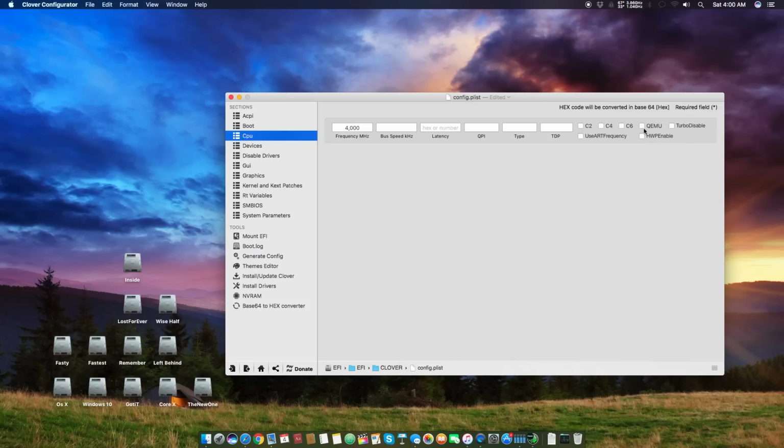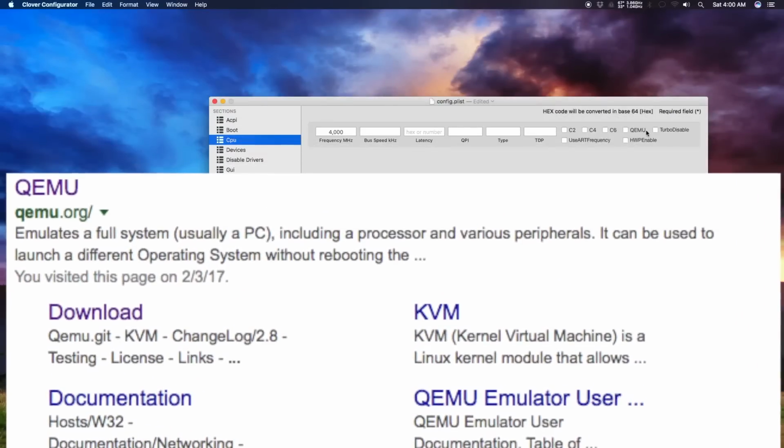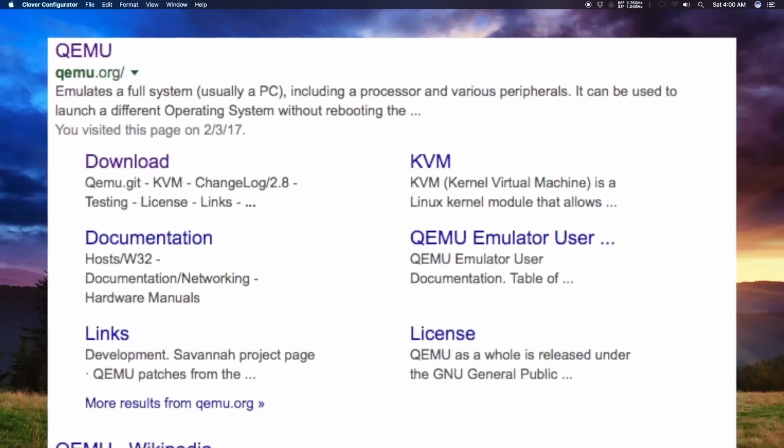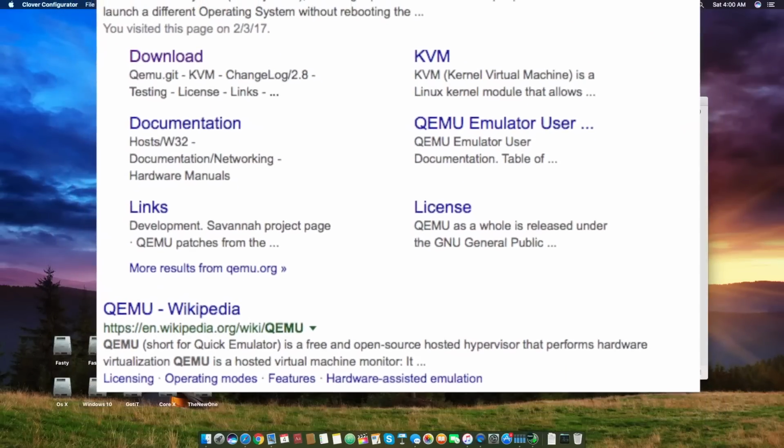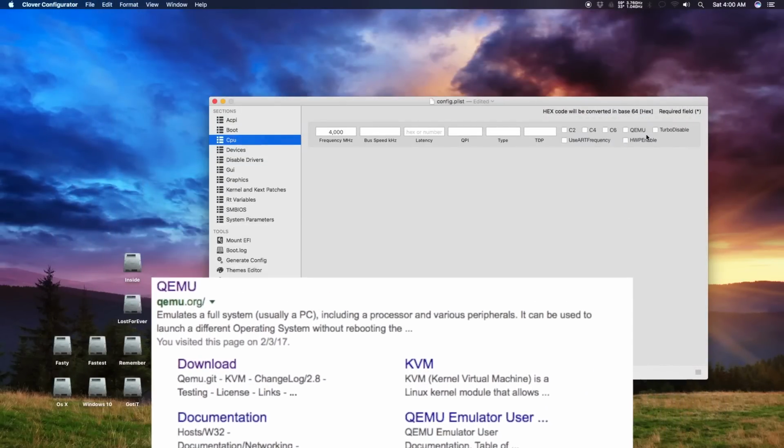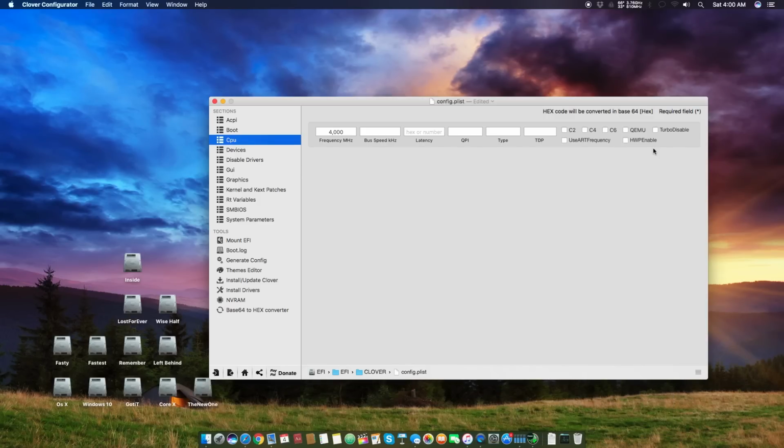Then on the right of that is QEMU, and this is a very big thing. QEMU is software made by a free software organization, and it is basically virtualization software that is pretty fast. If you want to run OS X and Clover on that virtualization software, you have to tick the QEMU checkbox.